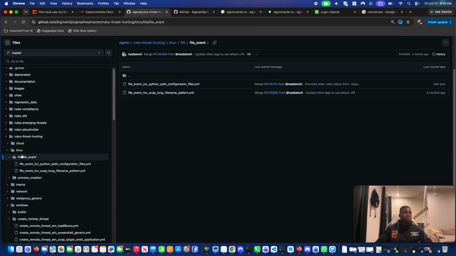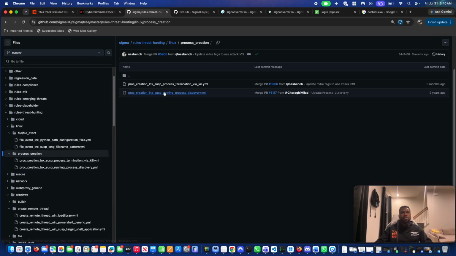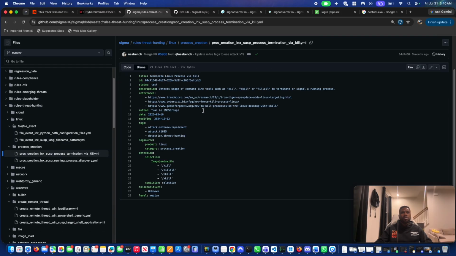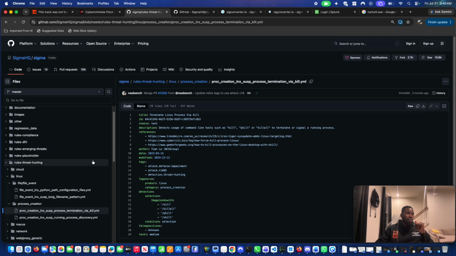Let me actually go to process creation. Suspicious. Detects usage of command line tools such as kill, pkill, or killall to terminate or signal a running process. Process creation, Xscale. So yeah, I think this is what it is.